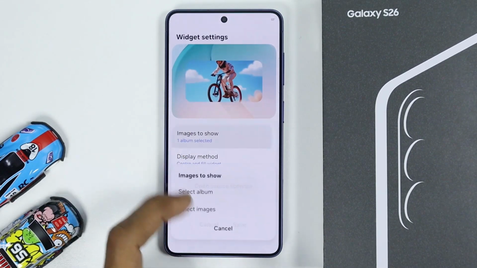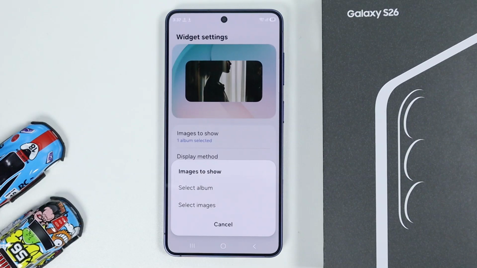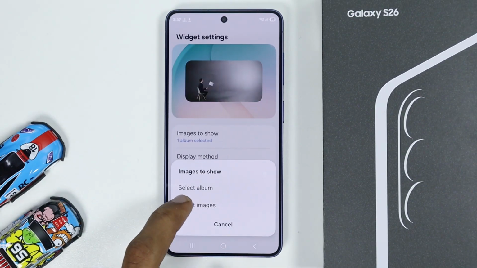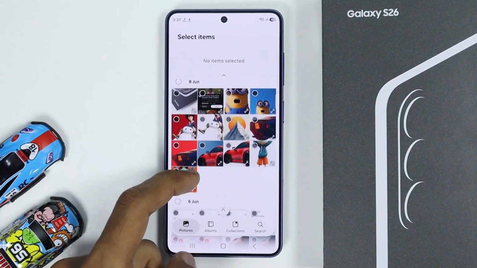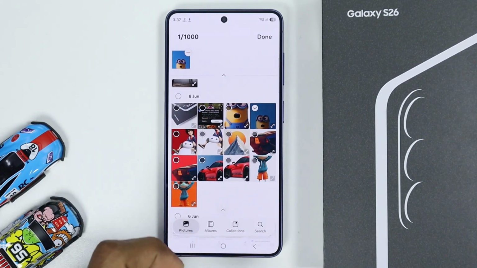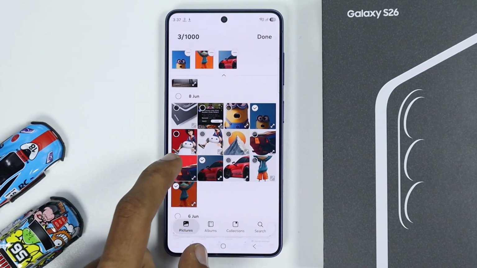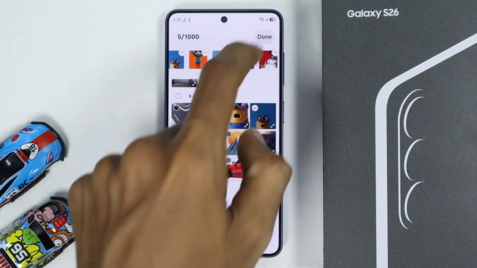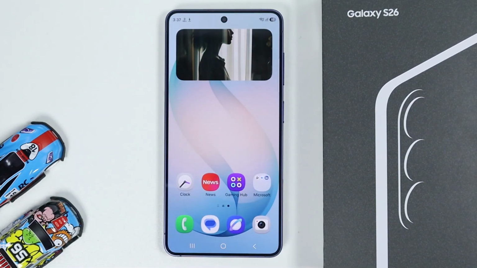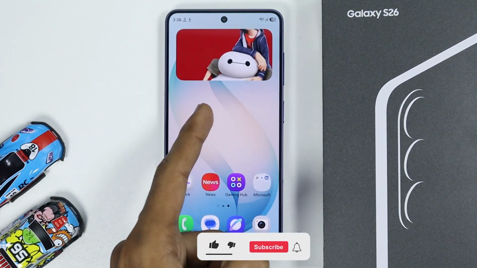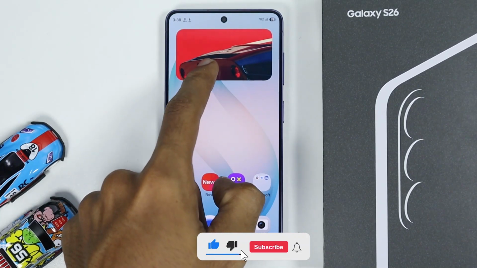Now if you tap on image to show, you can change the folder or the type of images which you want to show. For example, this time I will tap on select images. Now from here I will select the images which I want to show in this widget. Now after you select the photos, then just tap on done and select save. As you can see, it now will show these photos which I have selected.